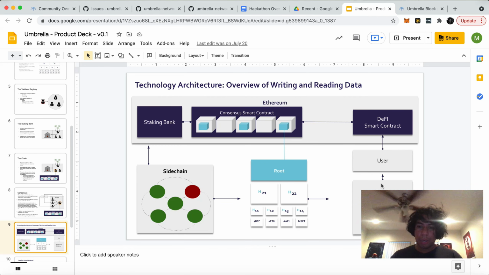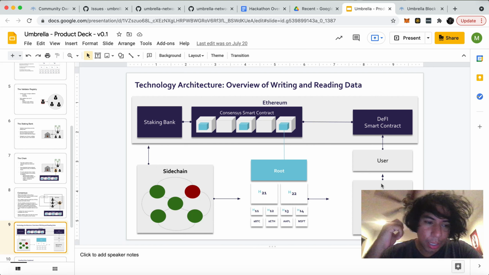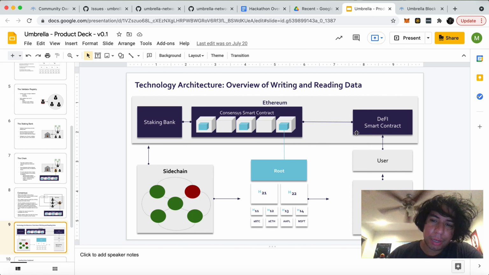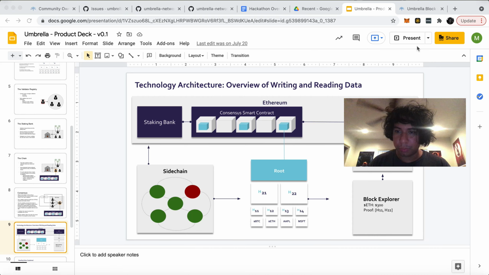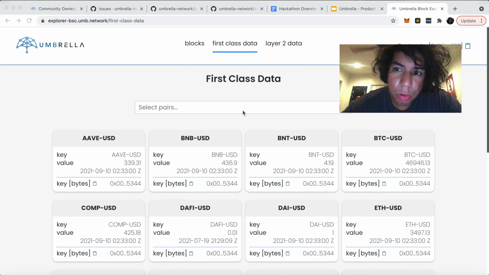And this is important because on chain you have these key pieces of data, which again are the Merkle root, the first class data and the values, and all of that. Here's a brief overview of how an application may interact with the Umbrella smart contracts.